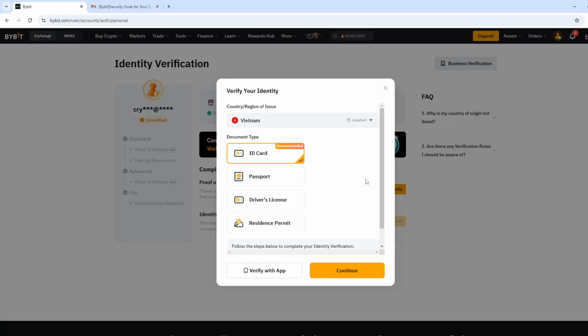Then you will see a Verify your identity dialog box here. You select Country or Region of Issue. Click on this one. Choose your country. I select Vietnam. Next, you select one of 4 options in the document type section, including ID card, passport, driver license, or residence permit.